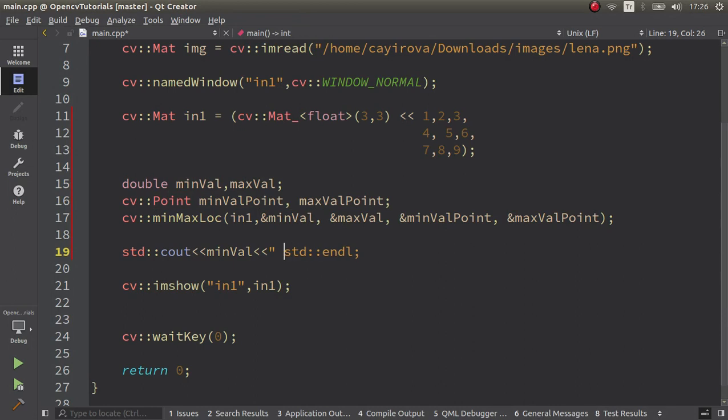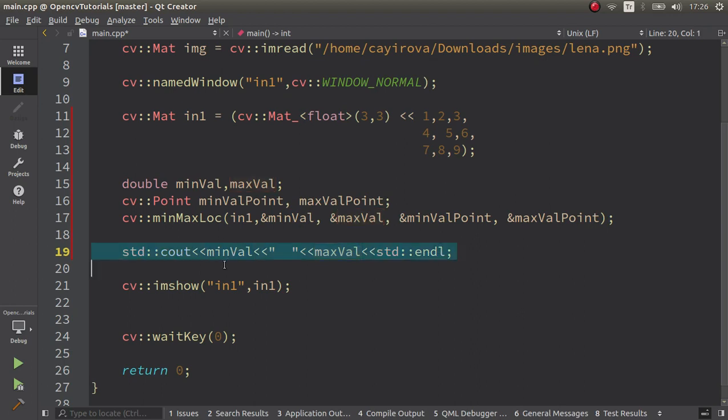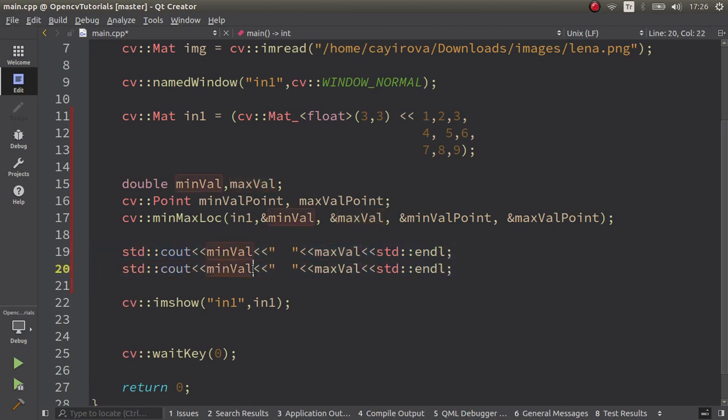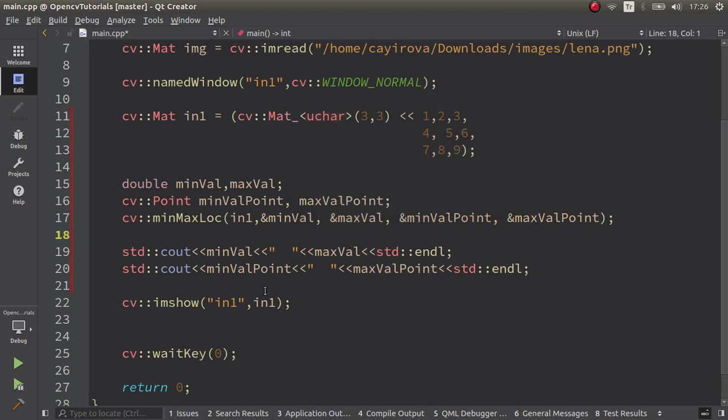So after that we can write to the console, by casting to one byte, this is the minimum value, and maybe in the same line we can see the maximum value. Also, respectively, we can print the points. And after this is done, maybe we can change this to unsigned char so we can also see it with imshow. Let's run it.